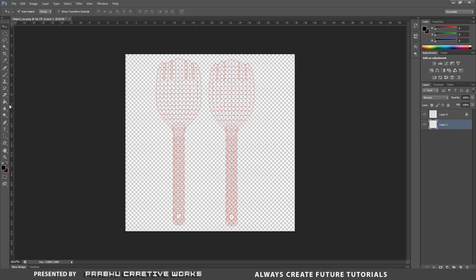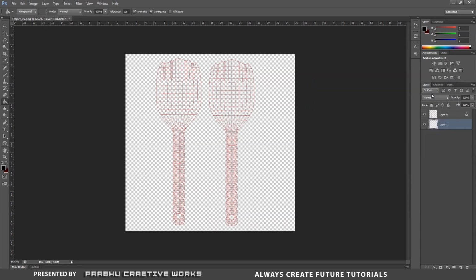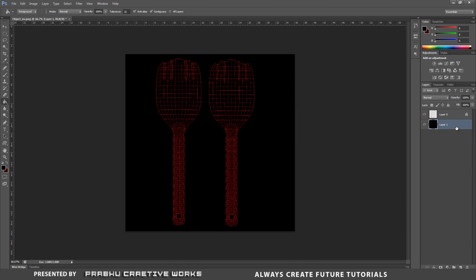With layer 1 selected, take the paint bucket tool and choose a pure black color, so that all your values are 0, and click OK. Because it's a bump map, I will choose pure black and fill layer 1. When layer 1 is selected, click the lock button, so that you cannot move it.